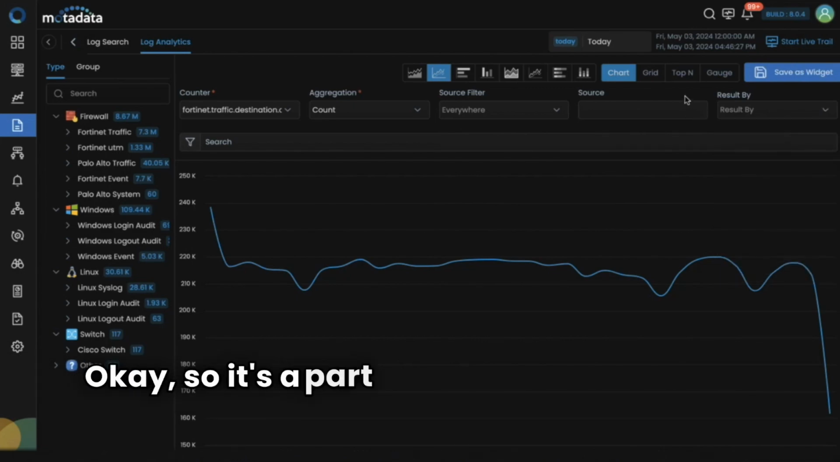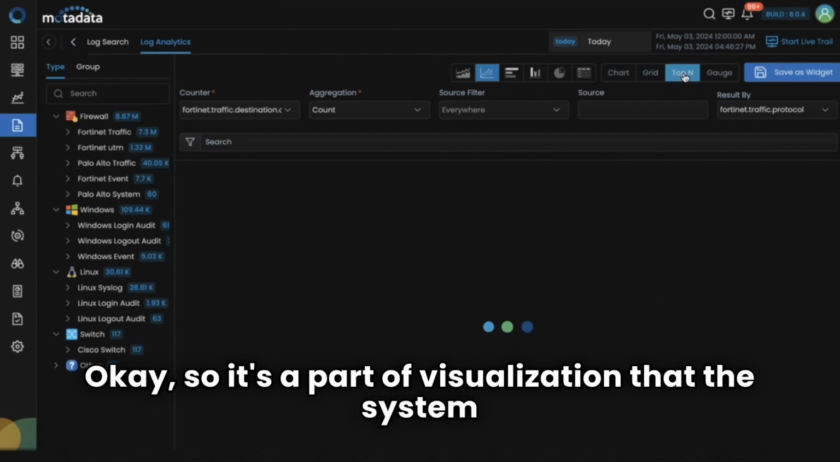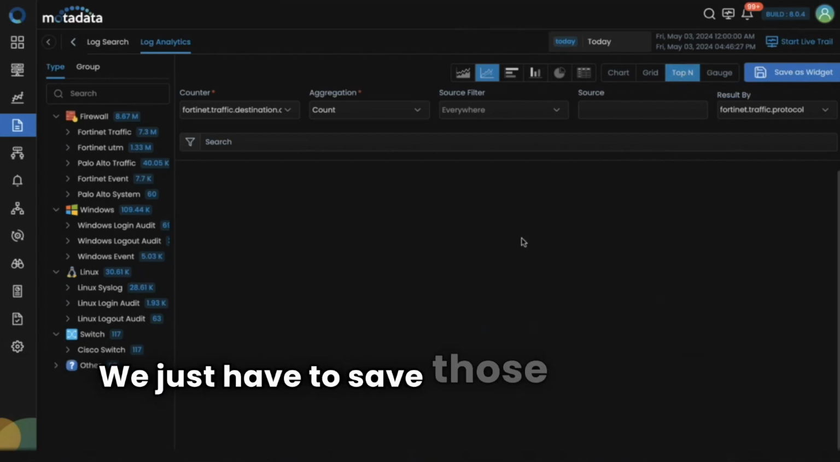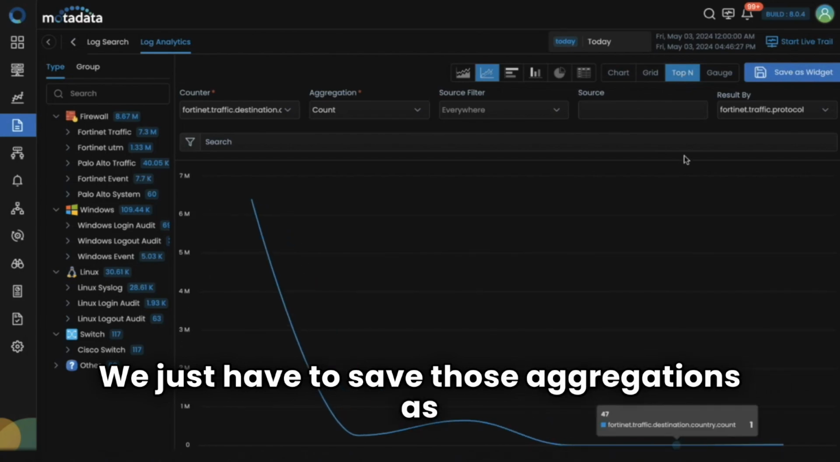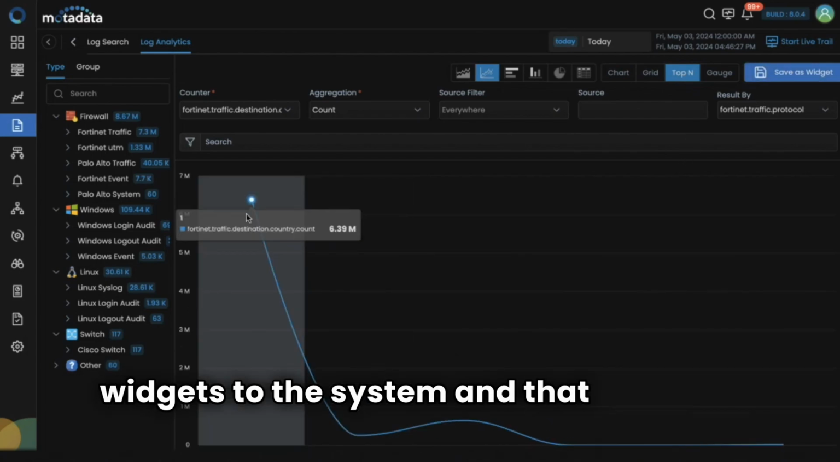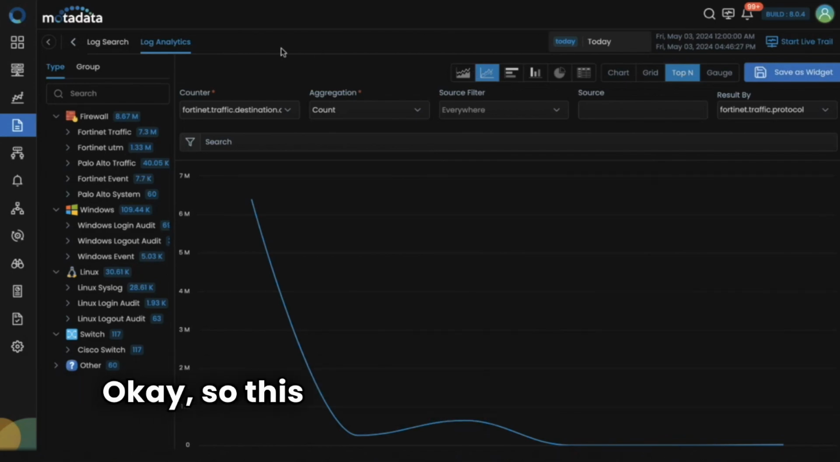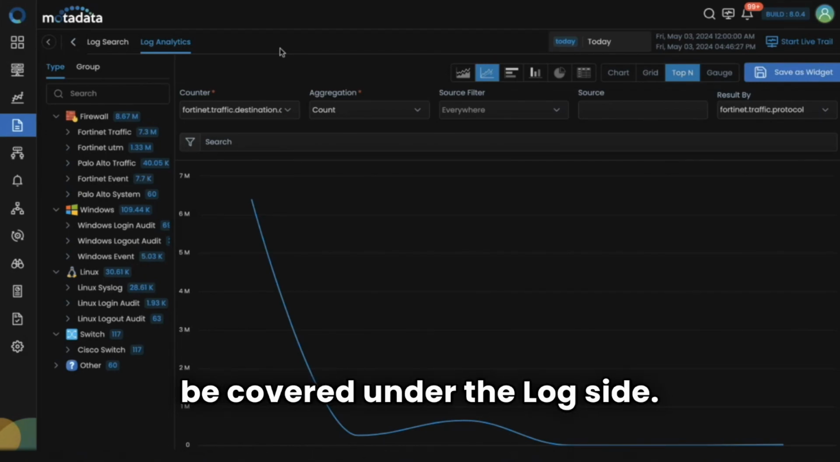Okay, so that's the visualization part that the system would be doing. For any type of log, we just have to save those aggregations as widgets in the system, and they would be available on the dashboard part of the system. So this entire analytics part would be covered under the log side.